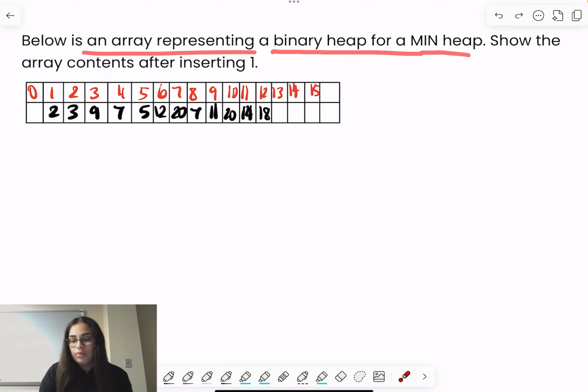Below is an array representing a binary heap for a min heap. Show the array contents after inserting 1. So we are going to just do this as a tree first.